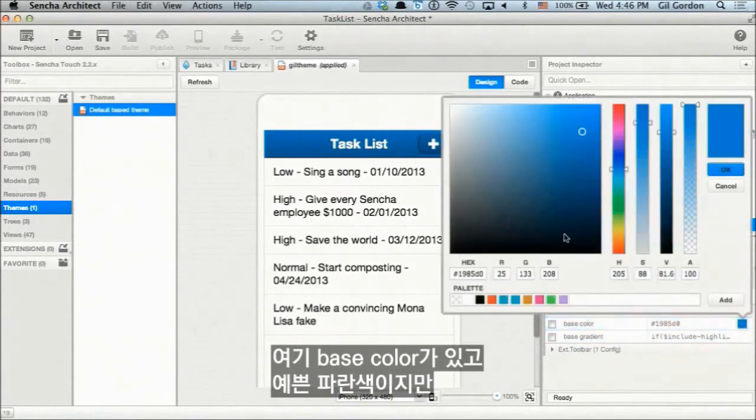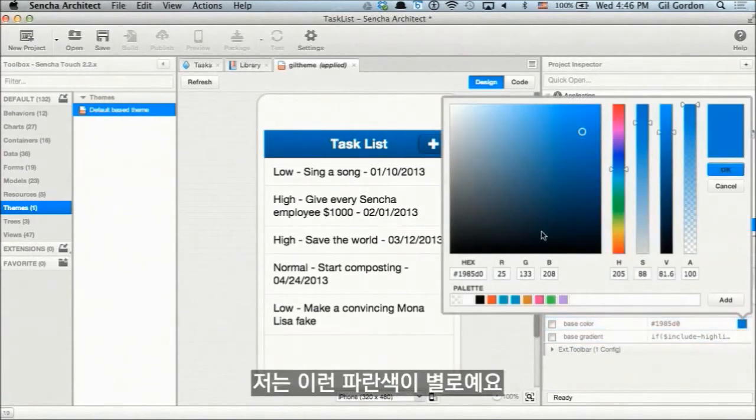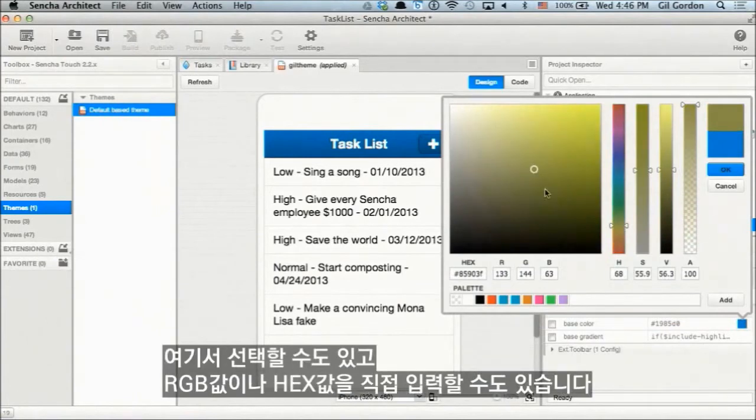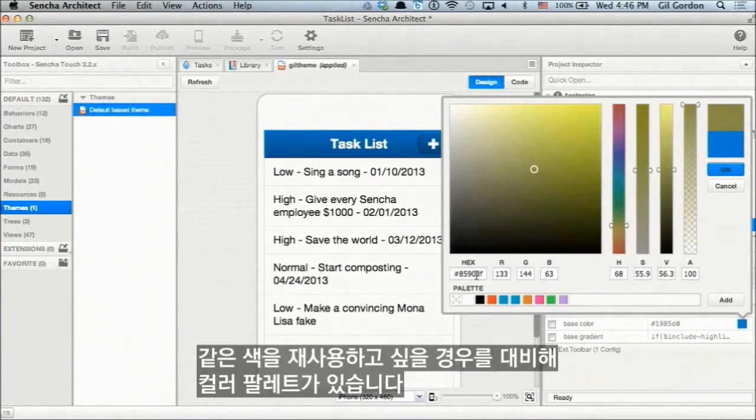It's this nice shade of blue, but let's say I decide that I don't like that particular shade of blue. You can see that we have a pretty nice visual color picker. You can pick any color you want. You can pick it this way, or you can enter the RGB value or the hex value directly. And chances are you're going to want to reuse the same colors again and again. We have a color palette down here.